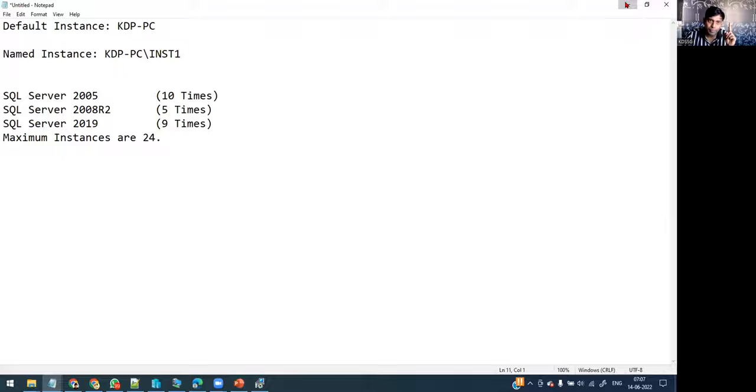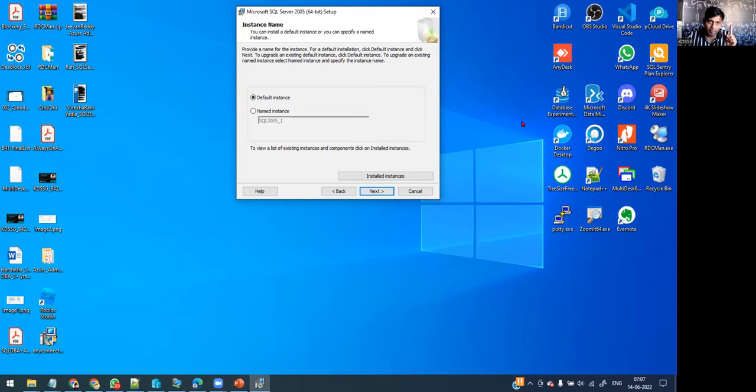Instance is a collection of memory structures and background processes. That is the Oracle definition, remember. But for the SQL Server definition, I'll say instance is a collection of the buffer pool and some background processes, to keep it simple, not to copy their definition as is. Second thing: in a computer, SQL Server supports up to 50 instances.